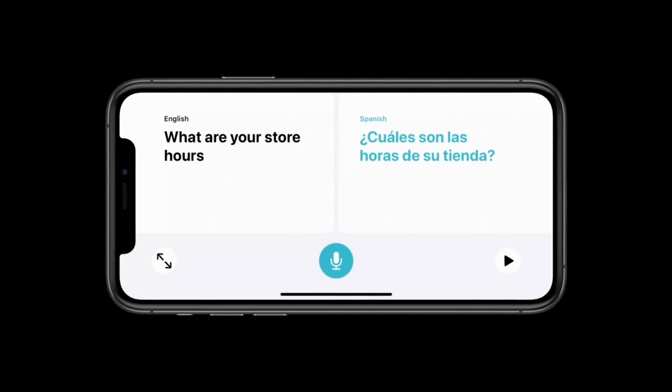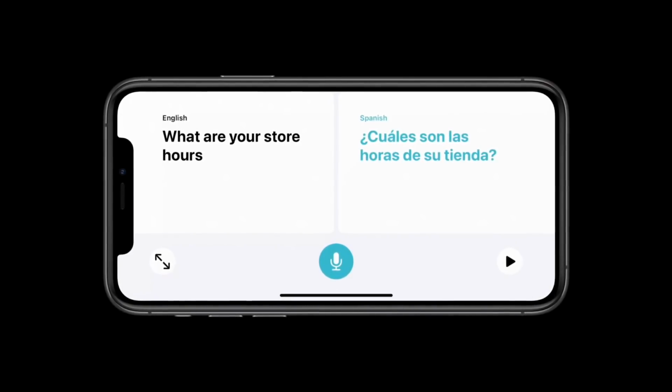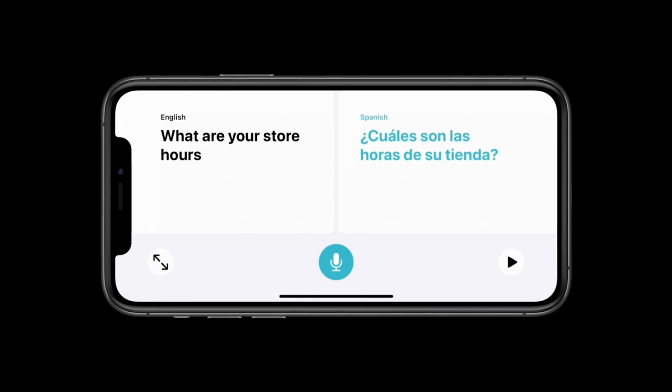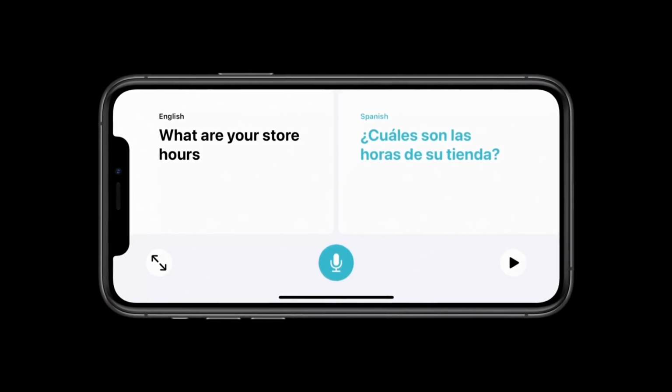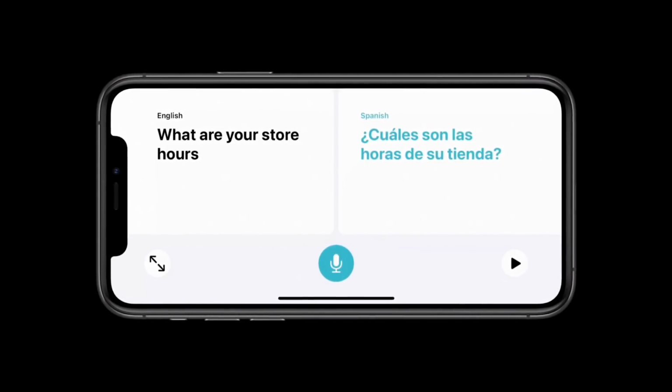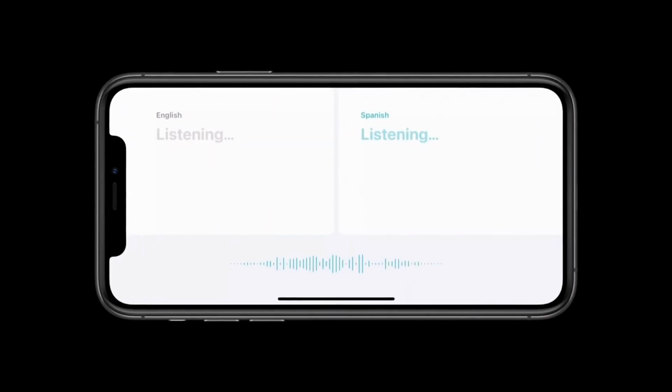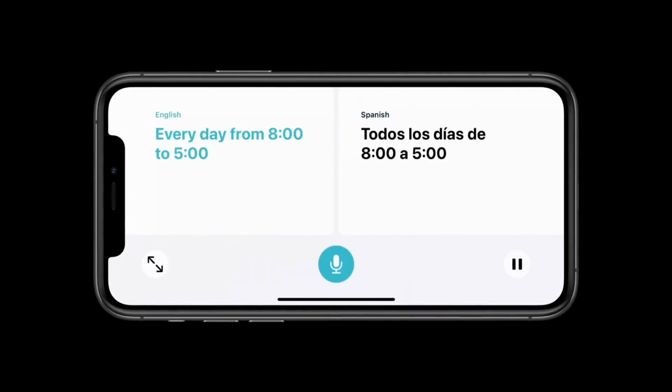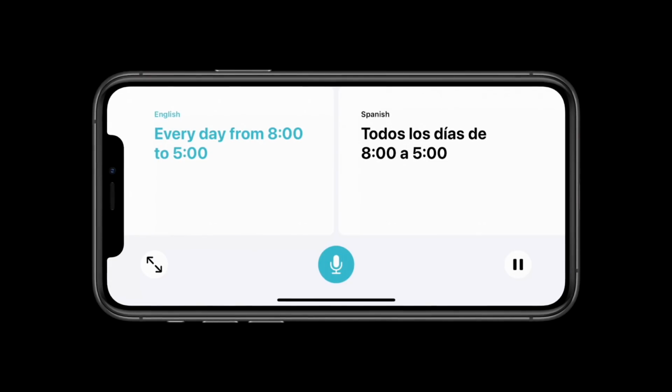We've designed a side-by-side view that's easy for two people to know which side to follow in the conversation. This mode is incredibly intuitive, with just a single microphone button because the app intelligently detects the language spoken and shows translation on the correct side of the screen. Translate will make communicating between languages easier than ever before, connecting people in new ways, and we can't wait for you to try it.